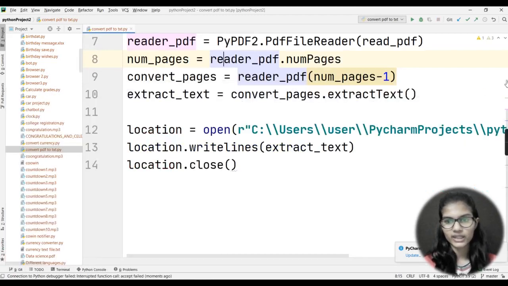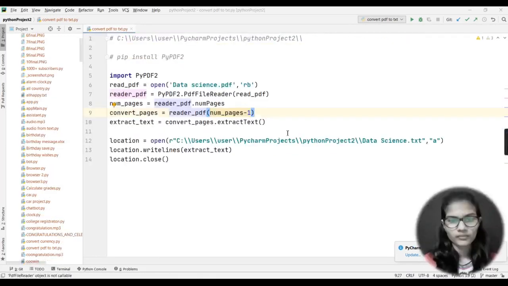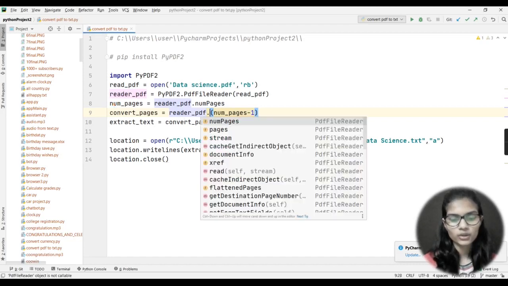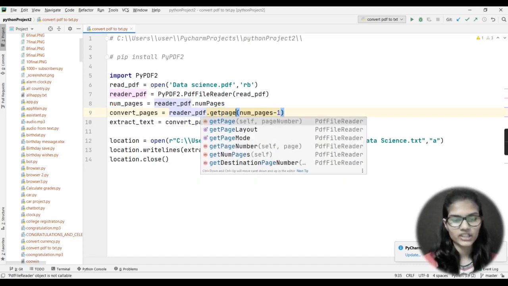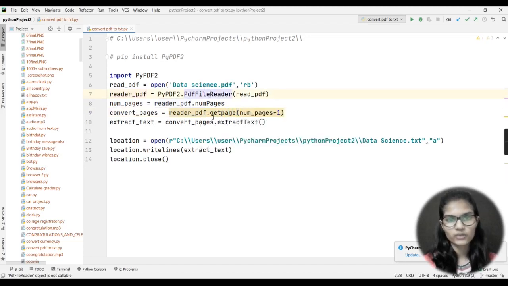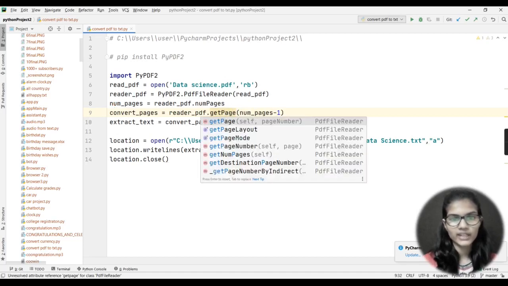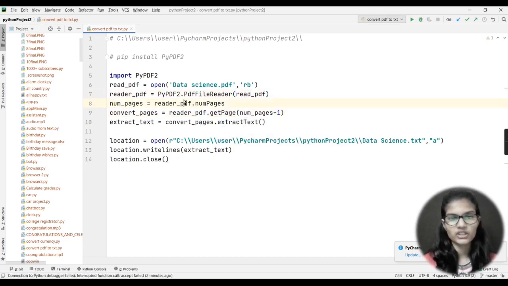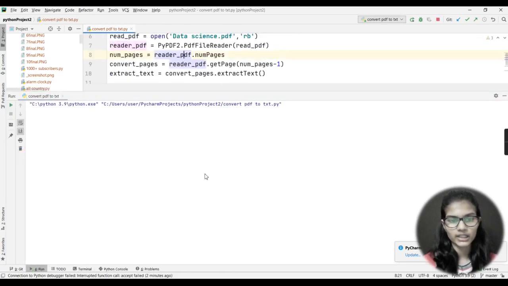Let me check what we had done here. numPages minus 1. So it is giving me the error in line number 9, that is convert_pages, reader_pdf. I just forgot to write one function here, that is getPage. This getPage is the function which I forgot to write, and it will help me get the pages from the file which we had taken, and P would be capital for Page. Now it's okay. Let me quickly run it once again.